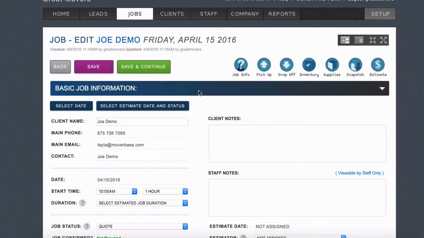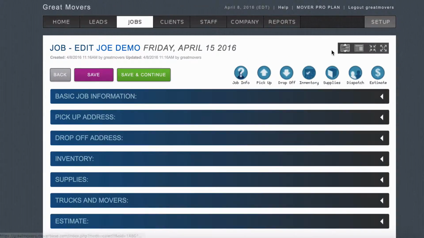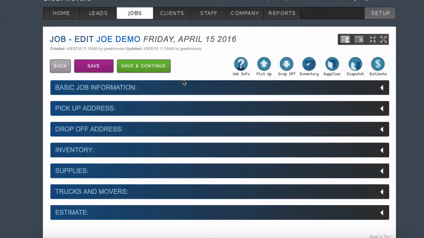Now we're ready to start filling out information about the job. One thing I like to do before I get started is to change the view. So what I do is select the third icon, the expand view, and it breaks everything down. This way I can work my way through every piece of information and make sure I include everything.